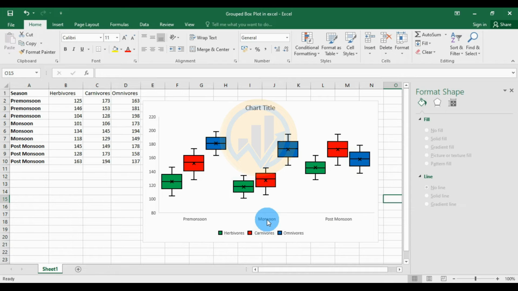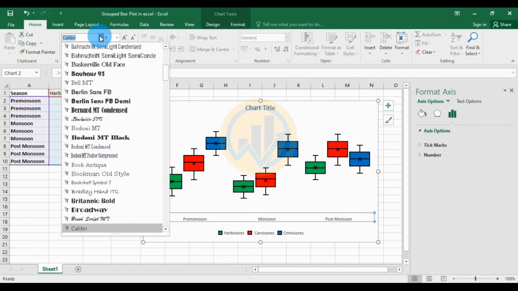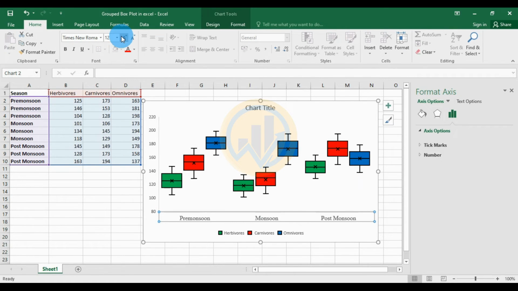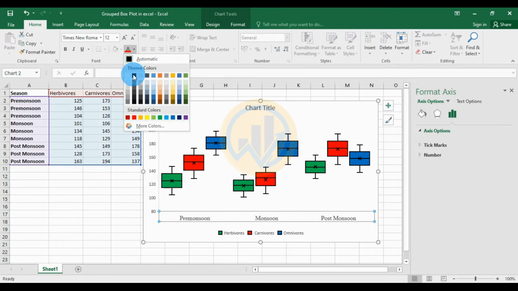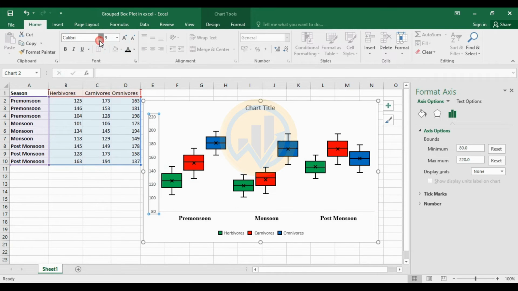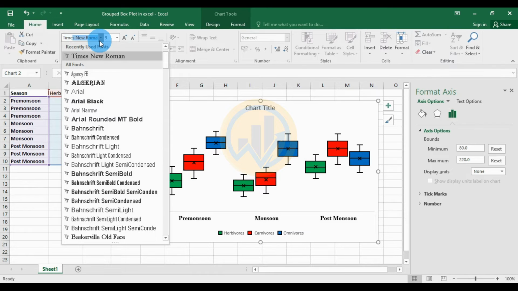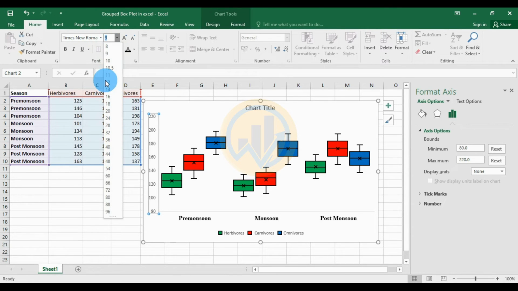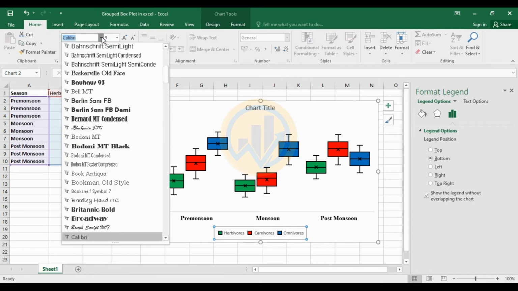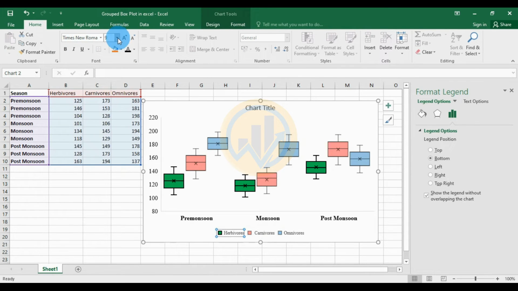Now the next one, change the font size and the font name: Times New Roman, 12. Choose the color black and bold. The next one is the y-axis: change the font, 12 and bold, choose black. Okay, the next one, change the legend to Times New Roman, font size 12, black color and bold.